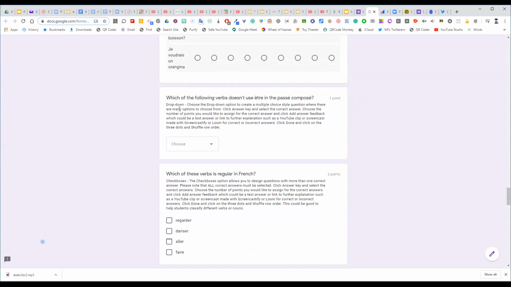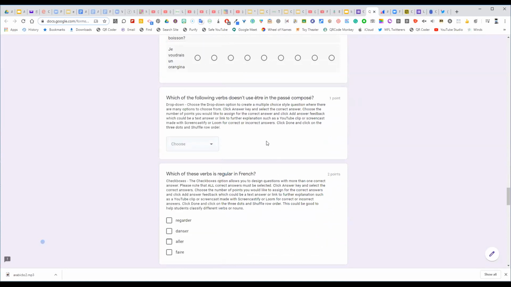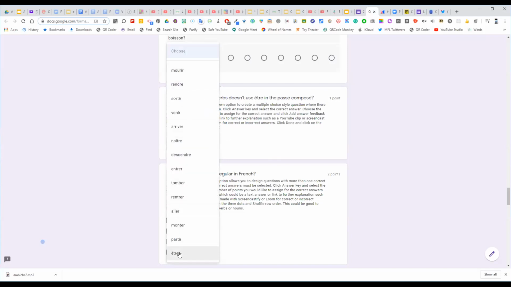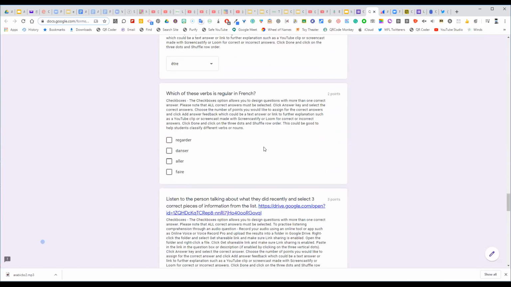This one is called a drop down. This is if you have lots of answers in your multiple choice. So the actual answer here is être, because the question is which of the following verbs doesn't use être in the passé composé. So actually all of these are correct apart from the last one. So you simply select the last one and then it will mark it for you once you submit it.